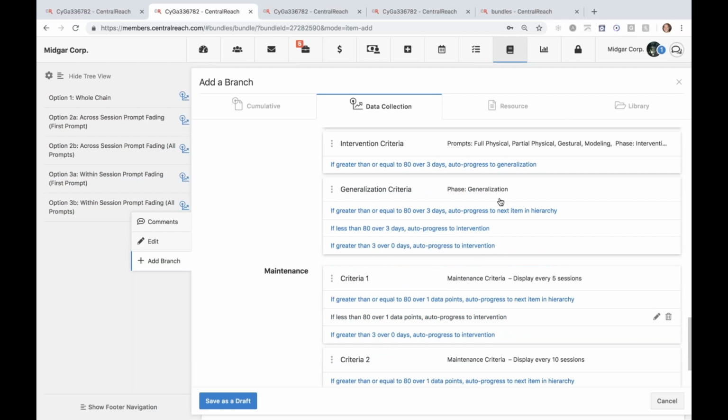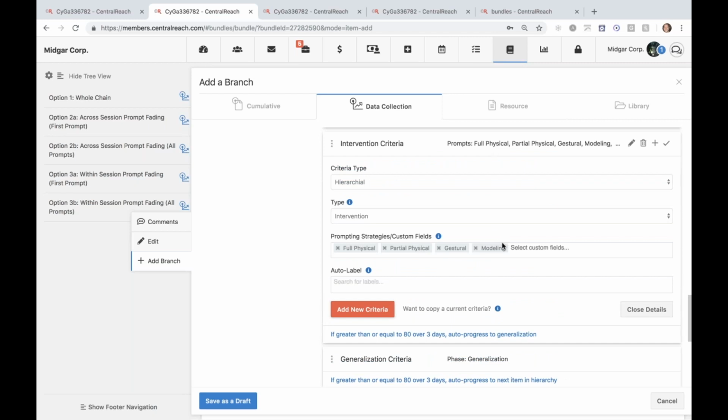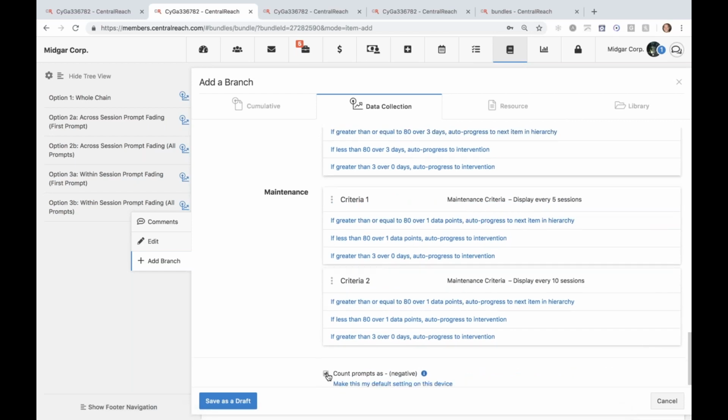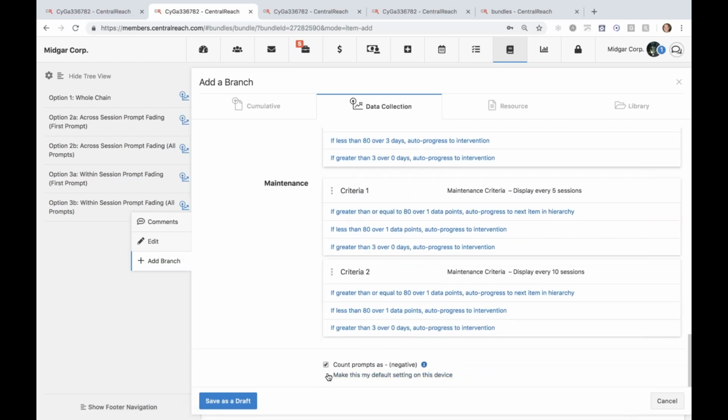What that's going to mean is that whether you're choosing the full physical, the partial physical, gestural, or modeling, and you can always clear out any of these that you don't want to use for the TAs, you do want to make sure to check this count prompts as negative. And what that's going to do again is fail those trials for anything other than the independent.